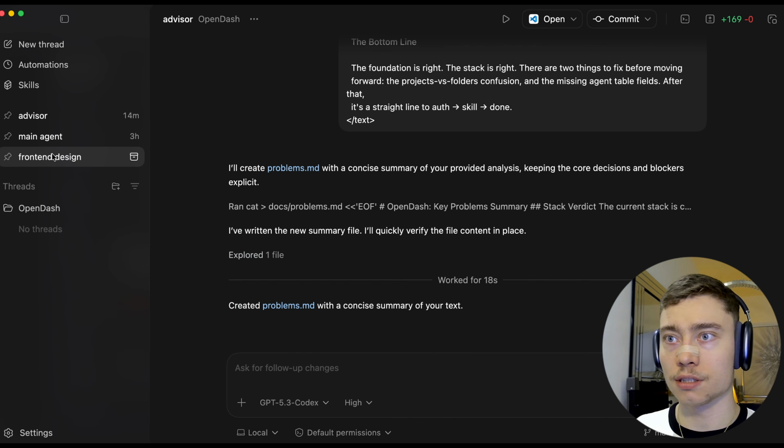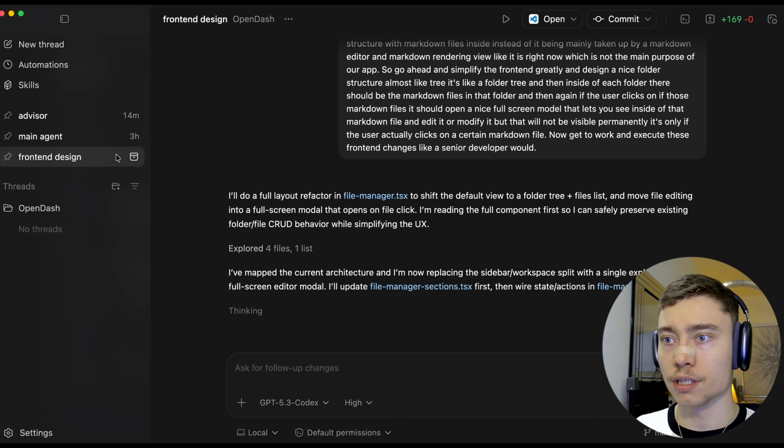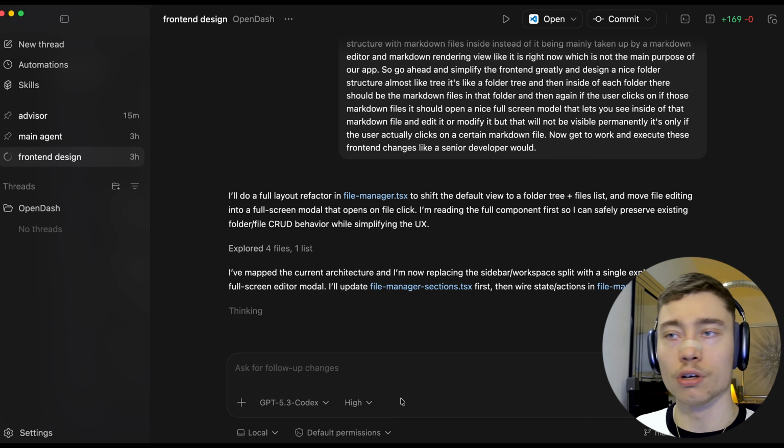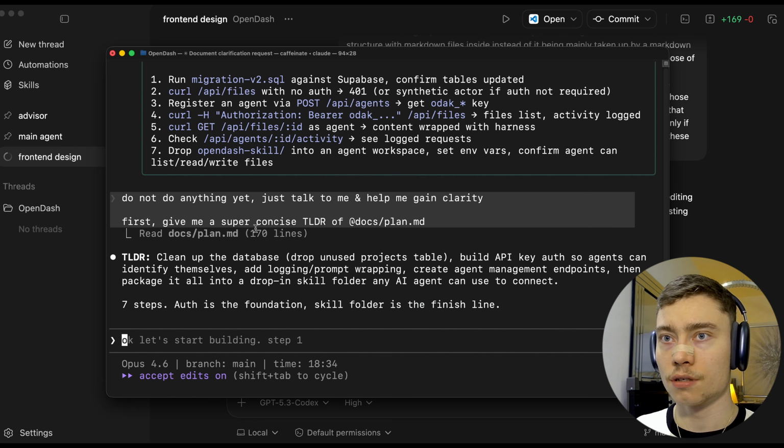All right, let's see. Is this still running? Yes, still running. I put it on high. So again, with the Codex high and extra high, it will do a lot of research and a lot of preparation before making any changes, which is exactly what you want. It will not be random. It will not be chaotic. Let's see. TLDR, clean up the database.